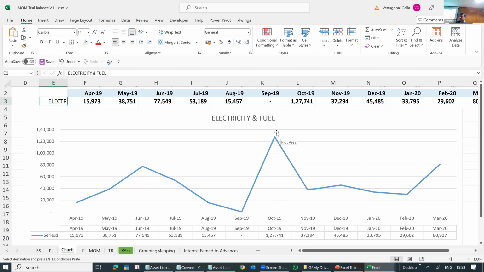So you can ask, why is it high in September? Has there been any revision? Have you capitalized anything which you have purchased, like a generator or something? Have you capitalized it? These are questions that you can actually ask.